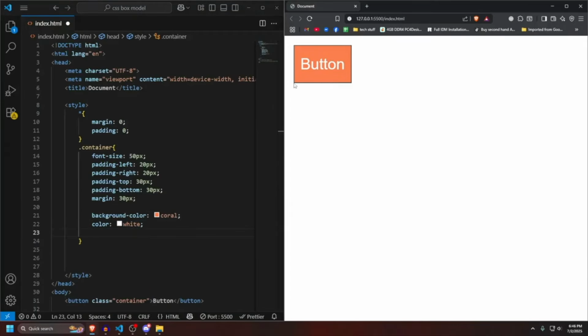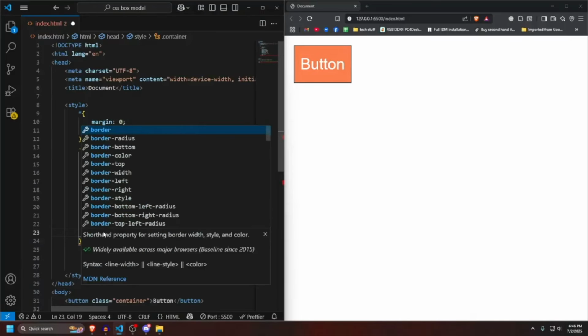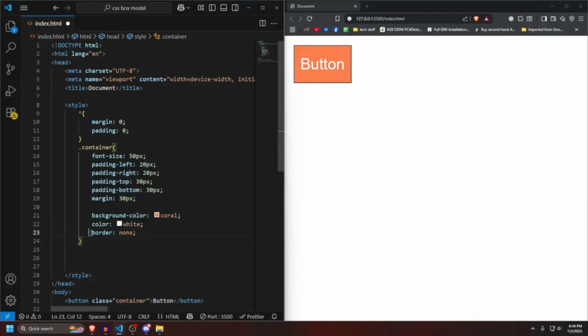By default, it has a small border. So I'm going to set the border to none because I don't want any border. I'm going to set the border property to none, which will basically erase this border, as you can see right there.